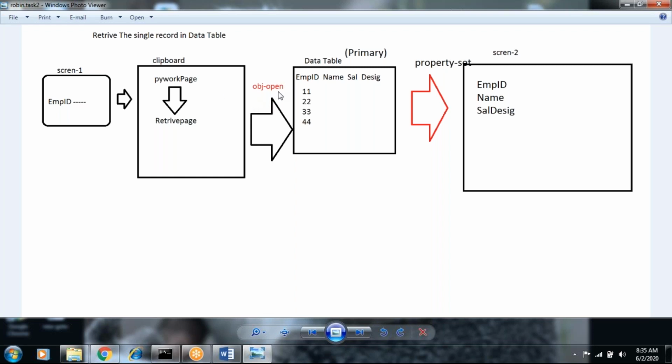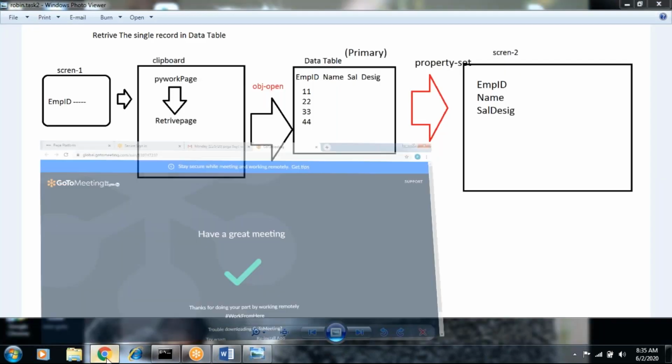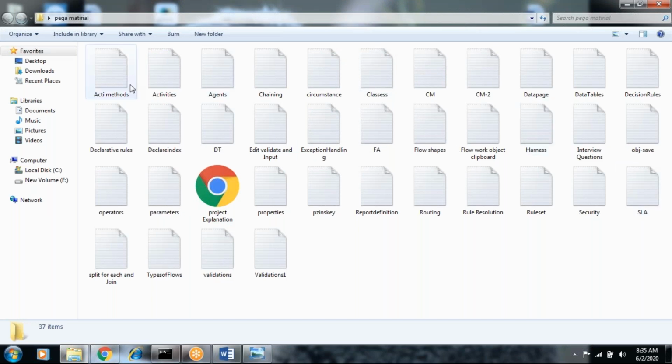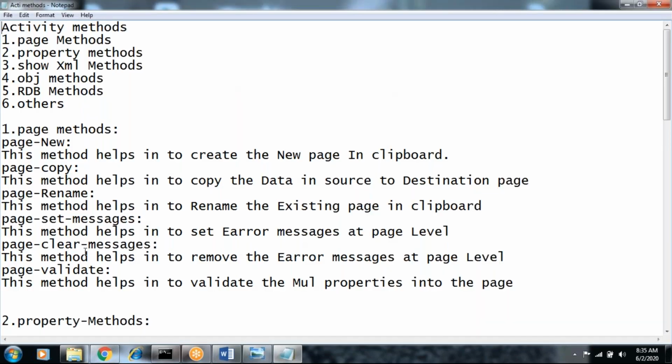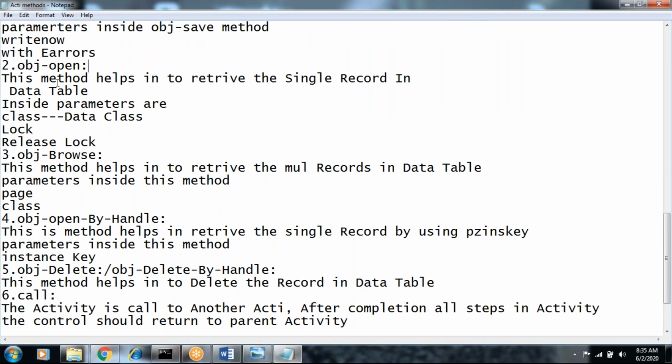Obj-Open is a method that helps to retrieve a single record in the data table. So Obj-Save is completed. The next method of the Obj methods is Obj-Open, the second method after Obj-Save. This method helps to retrieve a single record in the data table. Inside Obj-Open, what parameters do we need to pass? These are the parameters: class, locking, and release on lock.